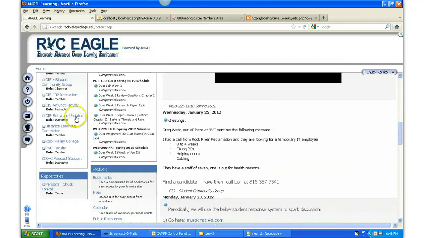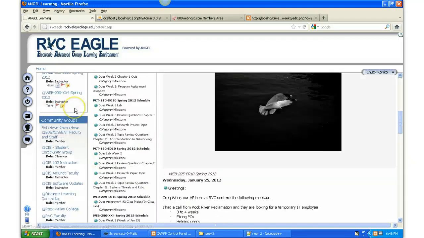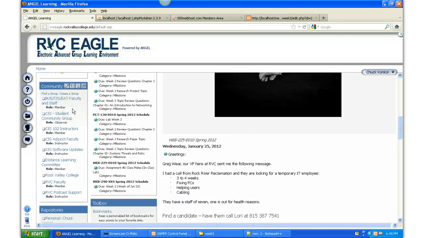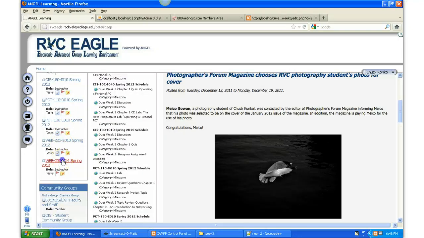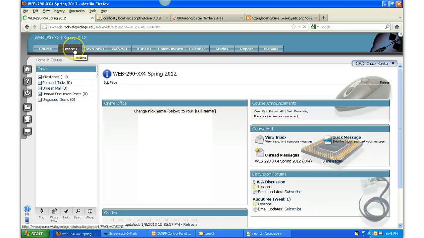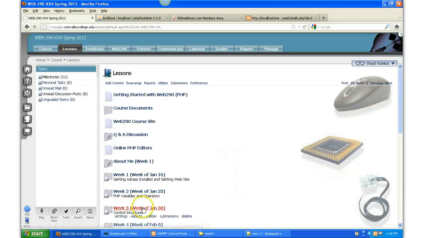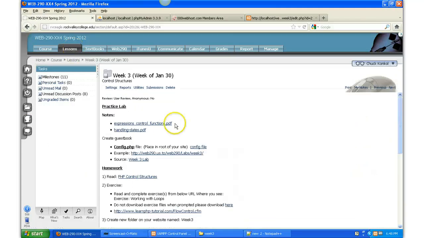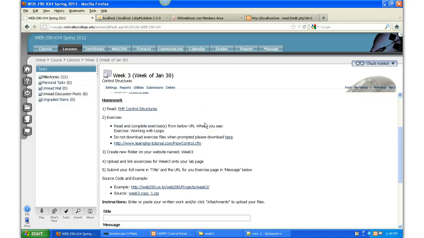So now let's go to the actual homework, which if you read all of the homework links, as far as the data links I have here in the lessons for week 3, you got control structures, or the control functions here, has some stuff on handling dates. Then the homework does have PHP control structures information. Go over that and read that.